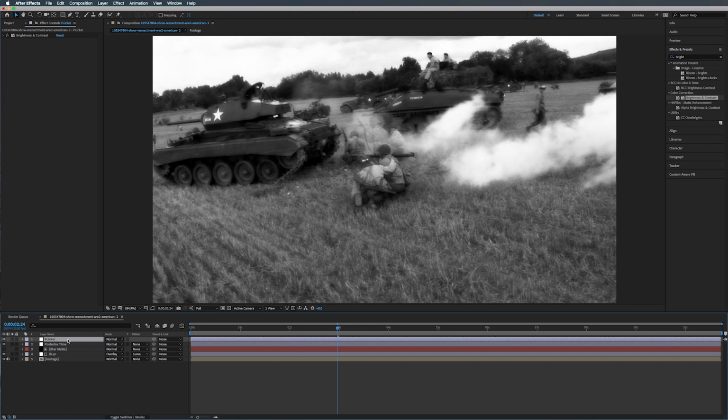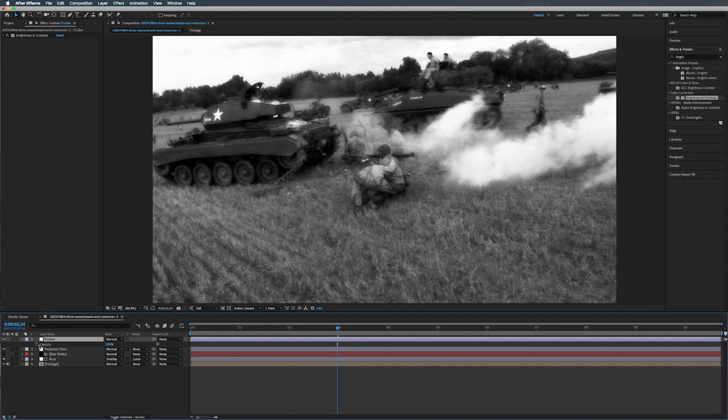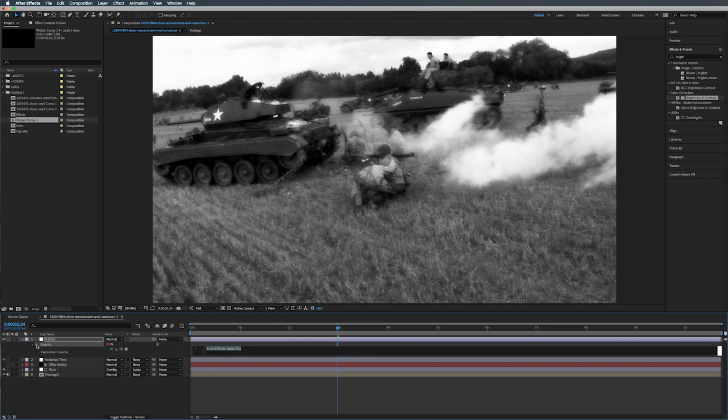And what we're going to do is hit T to bring up the opacity. All right, so under opacity, we're going to Alt-click on the stopwatch, and we're going to type in wiggle.